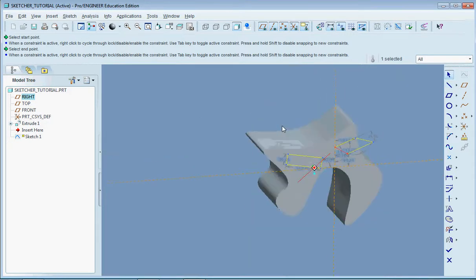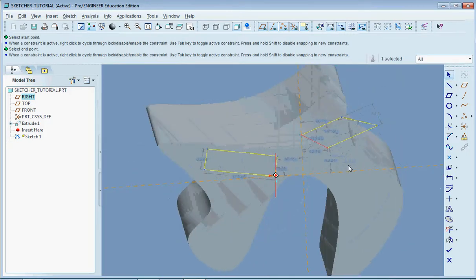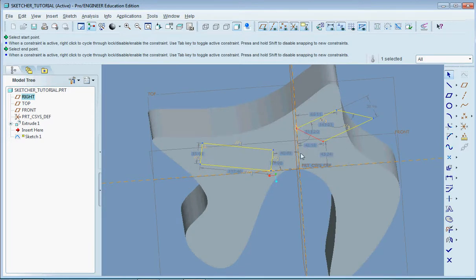If you ever have some interesting shapes you need to make, but it's not quite working with the line tool, check out the rectangle tool. It's very useful.